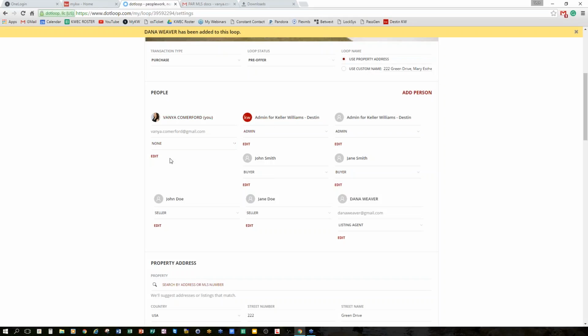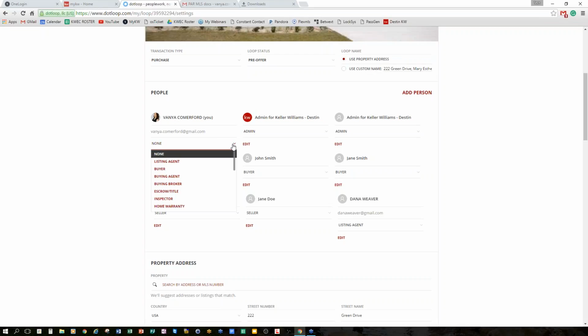Now, I have not selected a role for myself, so I'm already added automatically into the loop, but I have to go and select my role. So I'm going to be the buying agent. The two admins for Keller Williams you see, those are the people who do compliance for us, so you cannot change any of those sections, and I would suggest not to. Just leave it as it is.